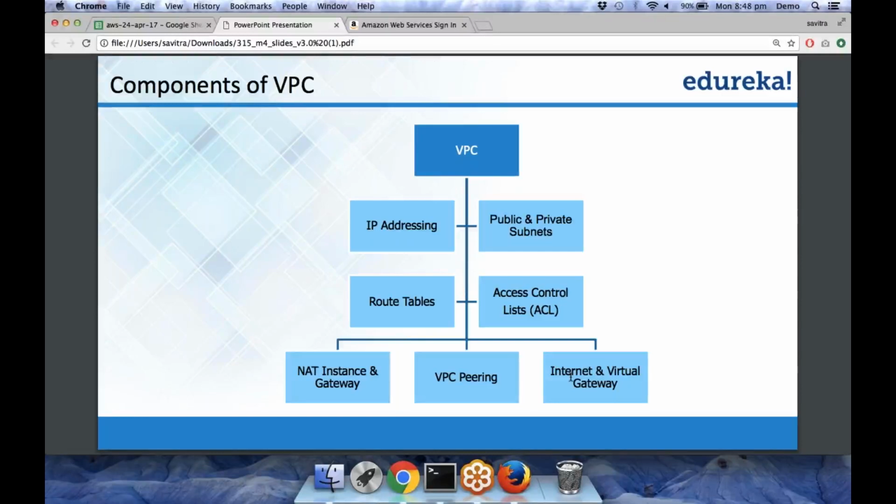There are other components as well. For example, there's something called Internet Gateway. This is a component which enables bidirectional communication between the VPC and the internet. If a subnet has an internet gateway defined in the route table, then that subnet is a public subnet. If the internet gateway is not in the route table, that subnet becomes a private subnet. So that's a very important component. This allows bidirectional communication between the VPC and the internet.